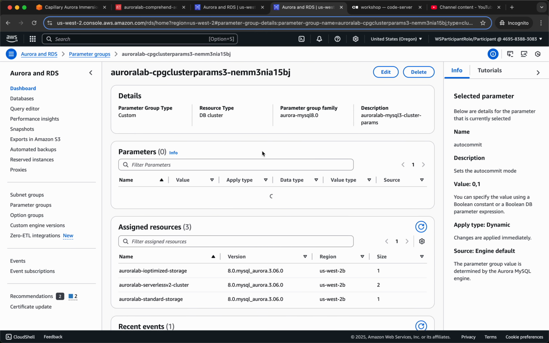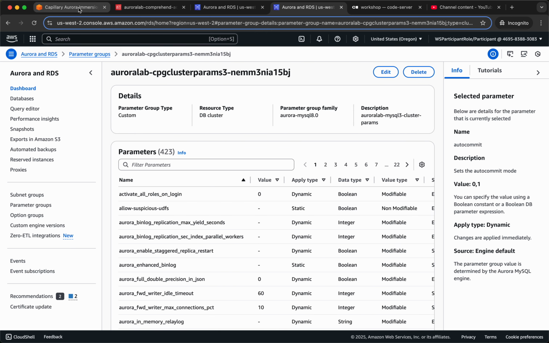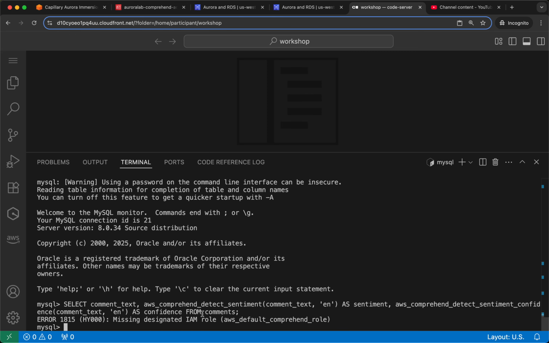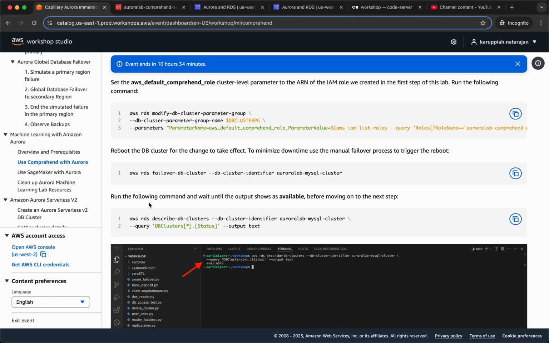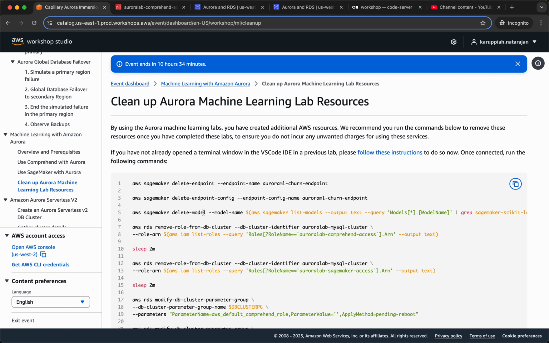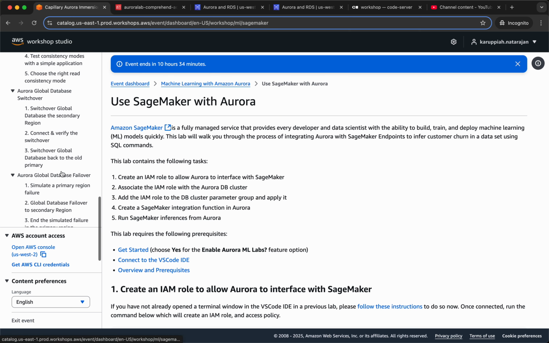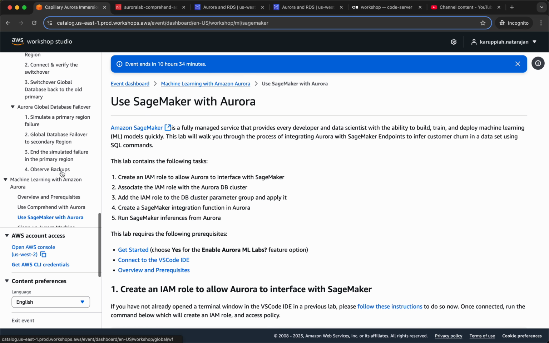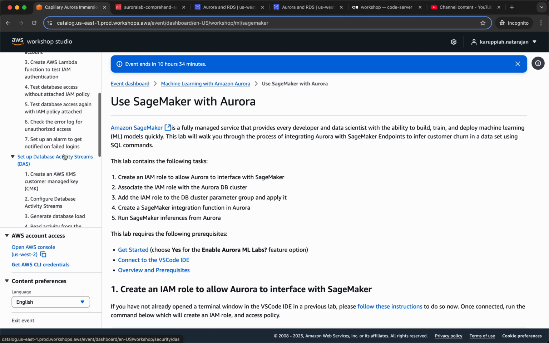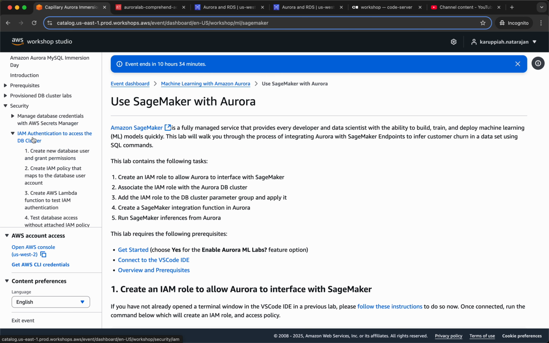Cancel again, and interesting. So I don't know. Missing designated IAM role comprehend. I don't know. This says weird stuff, but anyways, use SageMaker. I'll probably do this later, and then at the end you can just delete all these things. I'll probably do the global database stuff and SageMaker and database activity streams and IAM authentication later.